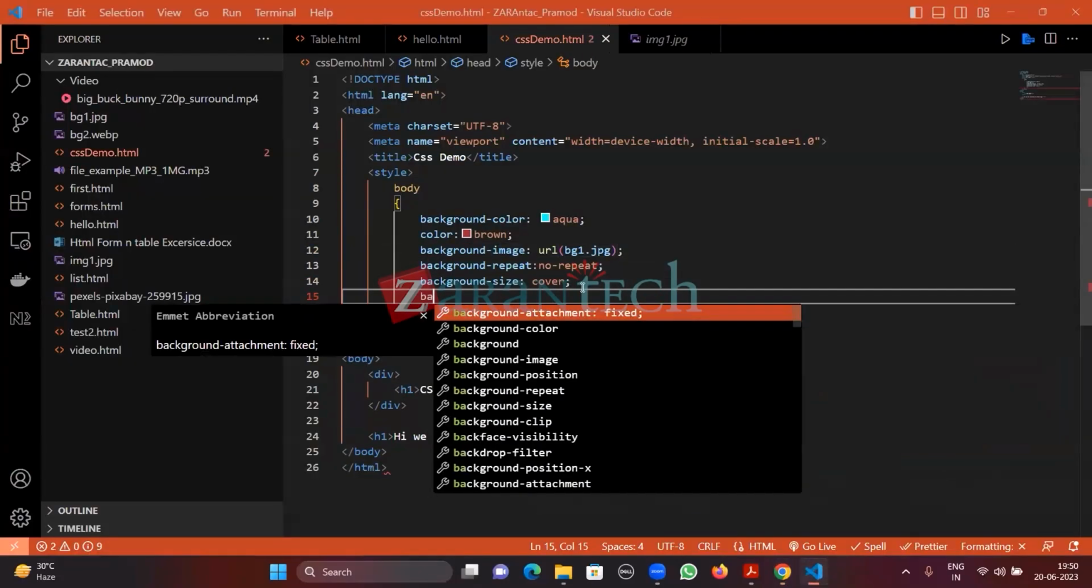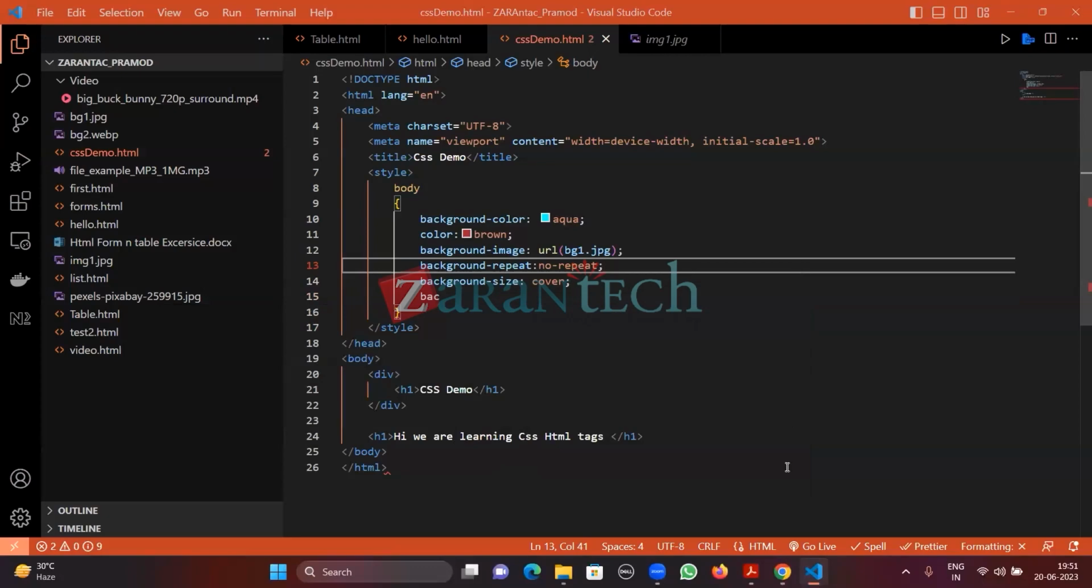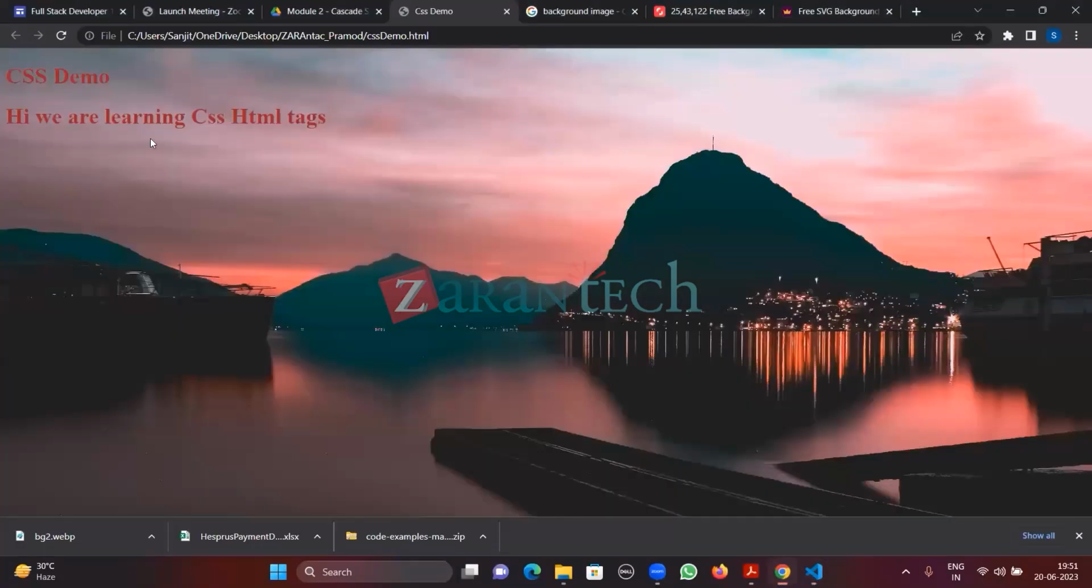beside this, we have so many background image properties. See this background image, background position. Sometimes we have to start from some position. Some position means top right corner, top left corner, middle. If you want to give some space from any position, that's why this is called background position. See, here it started from here, this one, at 0, 0 in the top left corner.